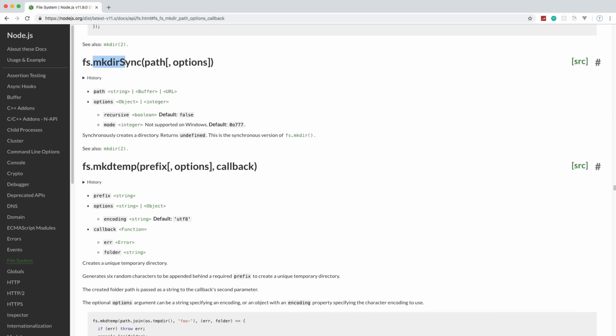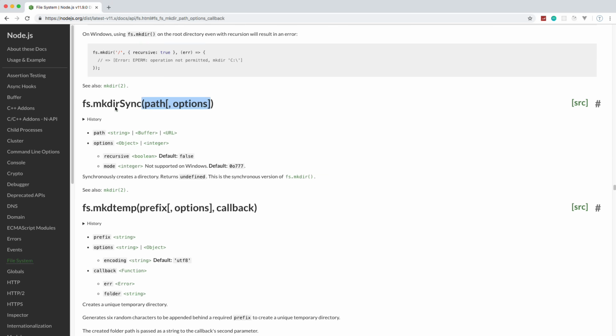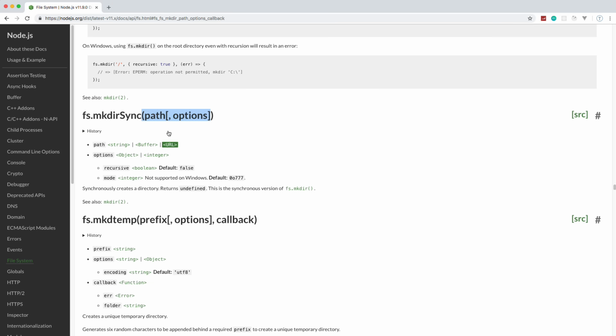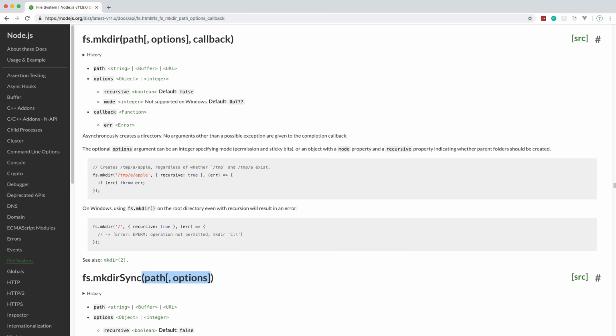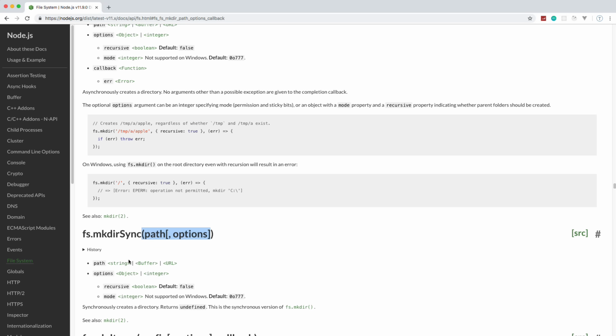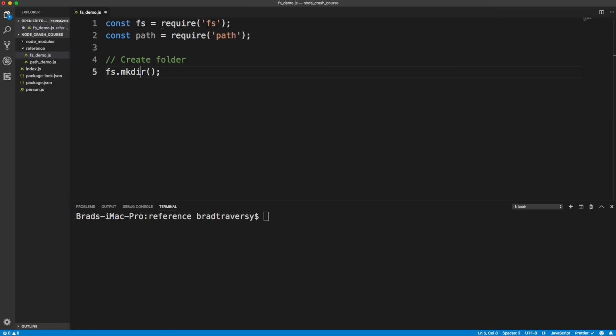So as you can see, there's mkdirSync, which does not take in a callback. If you use the synchronous version, you'll wait until the process is complete before it moves on. With the asynchronous version, you can call it and just keep going, and it'll finish in the callback. So in most cases, you're going to want to use the asynchronous version. However, I wanted to show you there is a synchronous version.